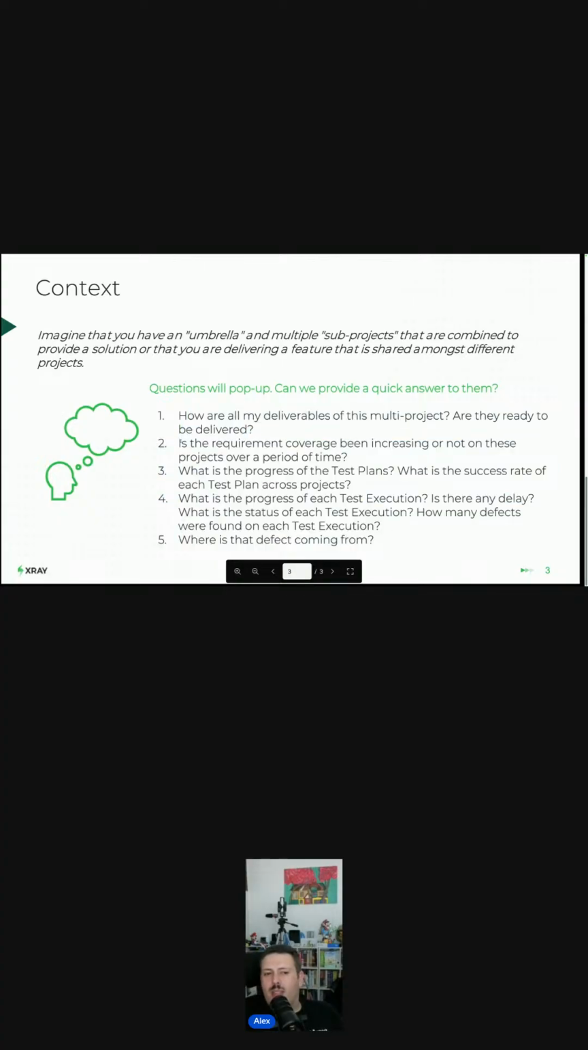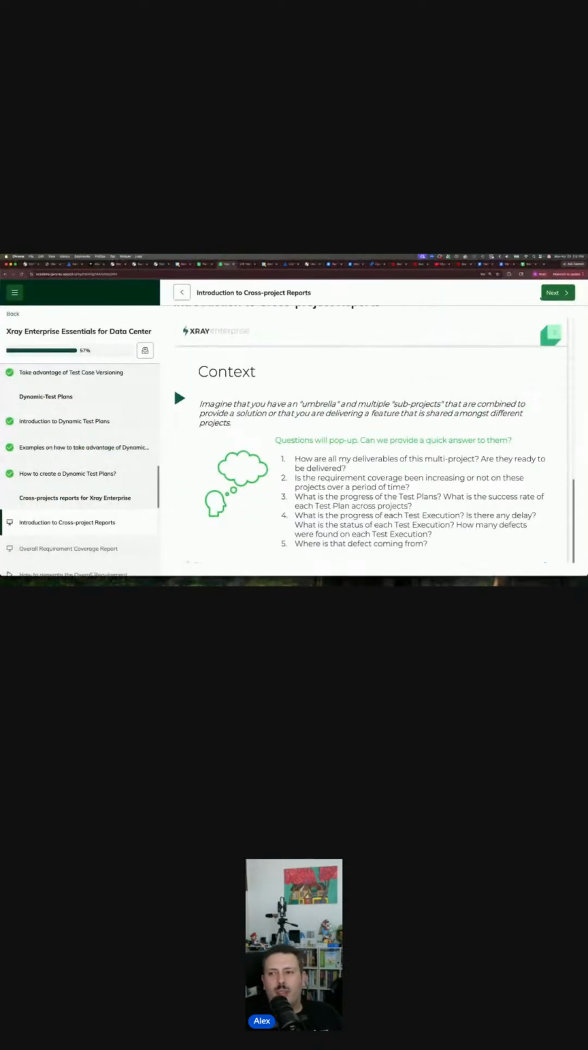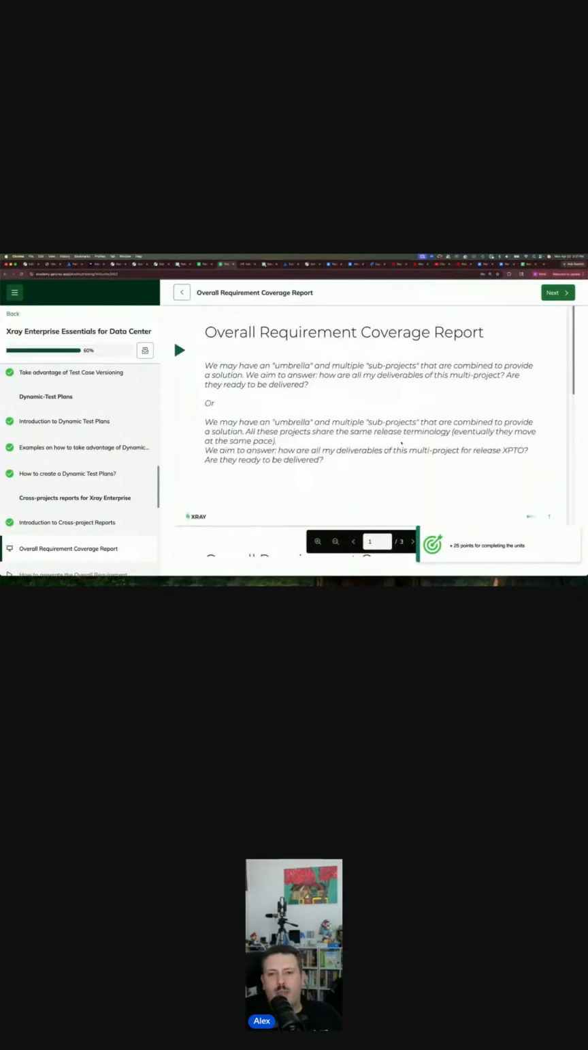Are they ready to be delivered? Is there requirement coverage being increased or not in these projects over a period of time? What is the progress of the test plans? What is the progress of each test execution? Right. So a lot of important questions that we're going to ask ourselves. And so in the next slide, we're going to find out how we get to answer those questions.